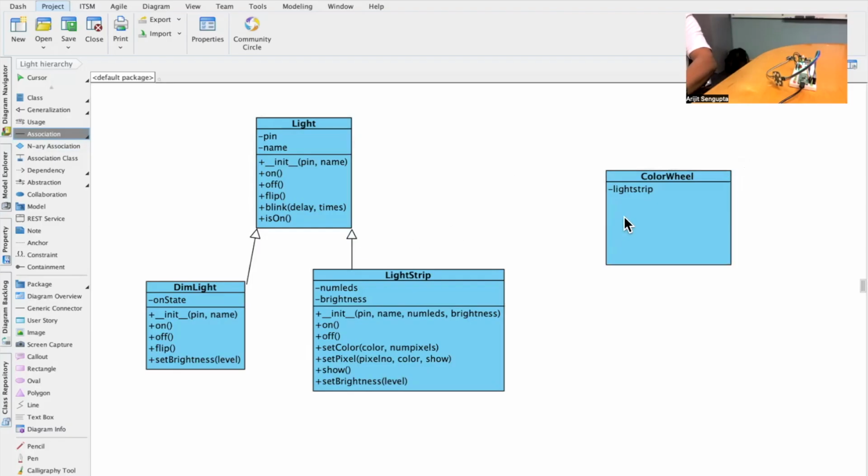Today, we're going to keep it simple and just connect the two together. And we will just say color wheel drives a light strip. Okay, so this basically just makes that association and just says color wheel drives a light strip. We're not going to talk too much about multiplicity constraints and all of that. That's a topic for another day.